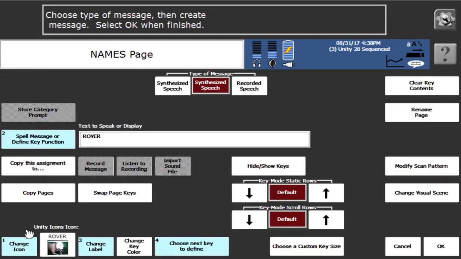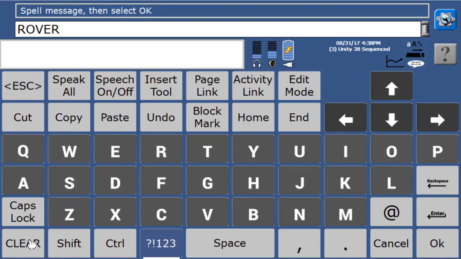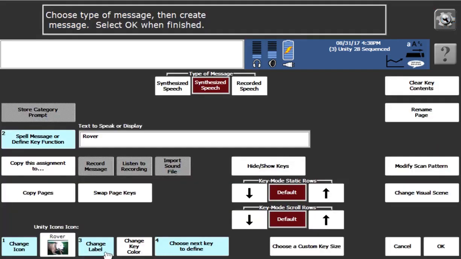Rover is in all caps, so I usually program with icon first, then message, then label. So I'm going to do the message because I don't want it in all caps. I find all caps hard to read, and everything someone says in AAC is also a literacy cue. Always make sure after the message you put a space after the last character. And I'm going to say OK, and the label looks good, so I'm going to say OK again.